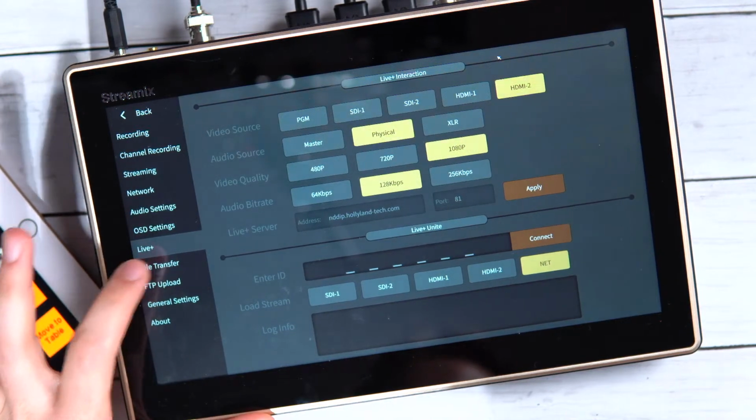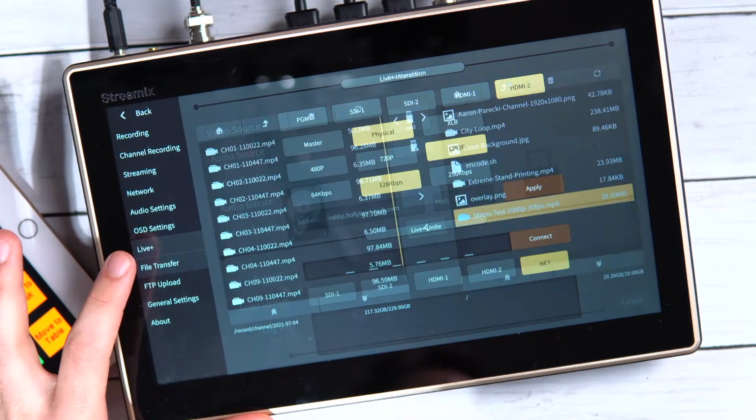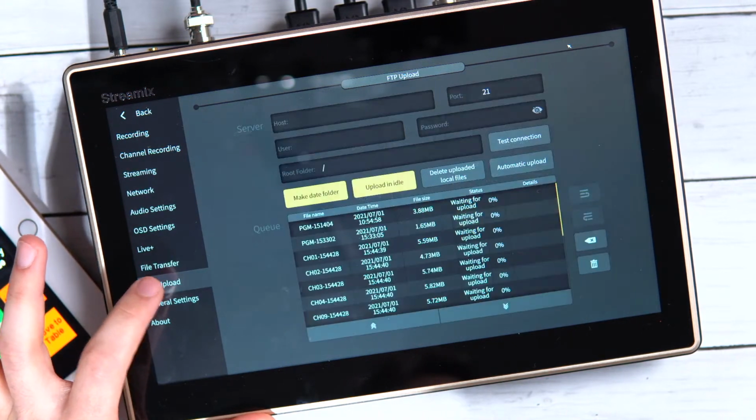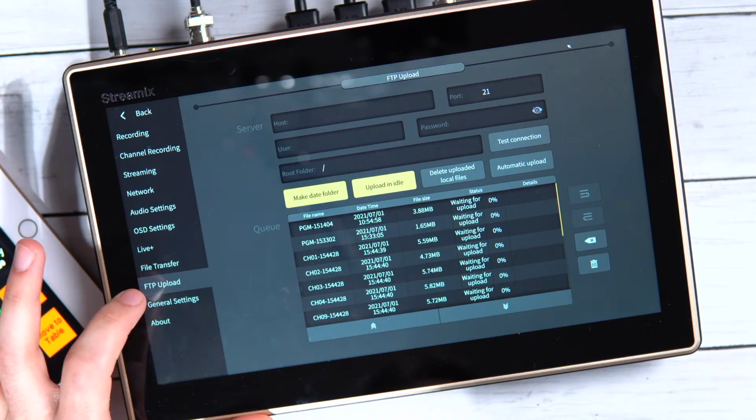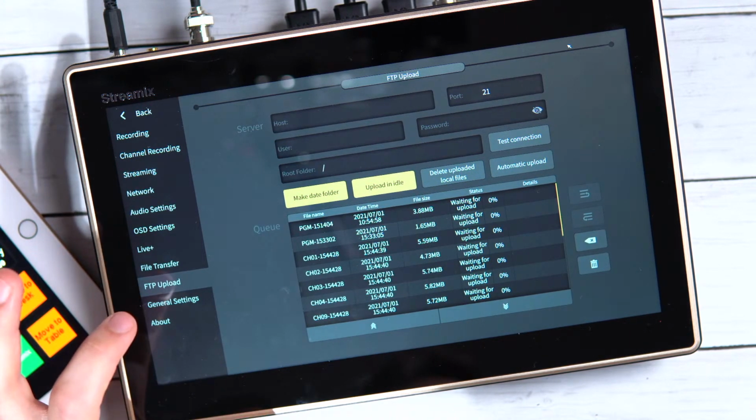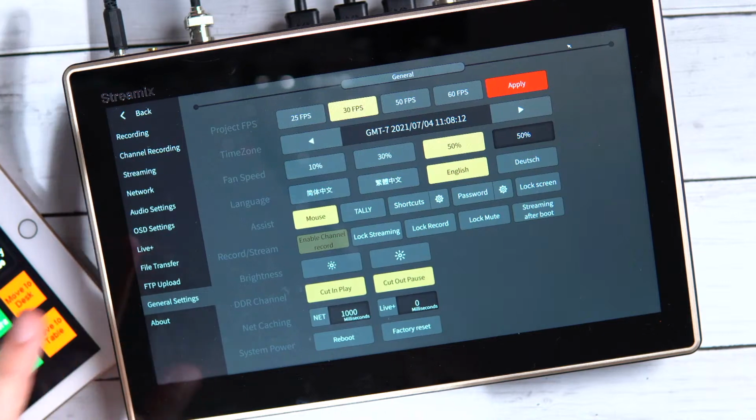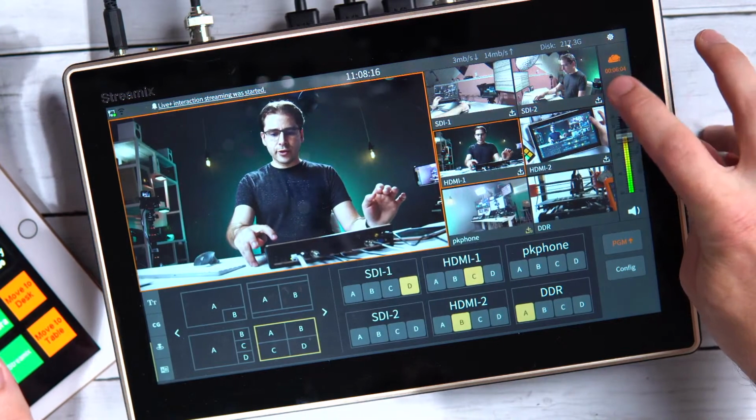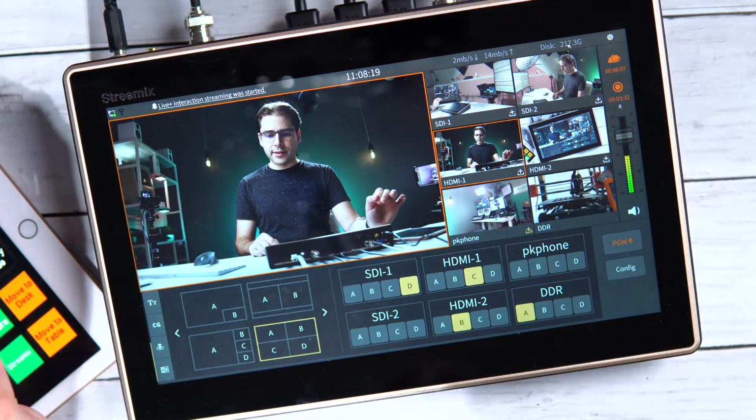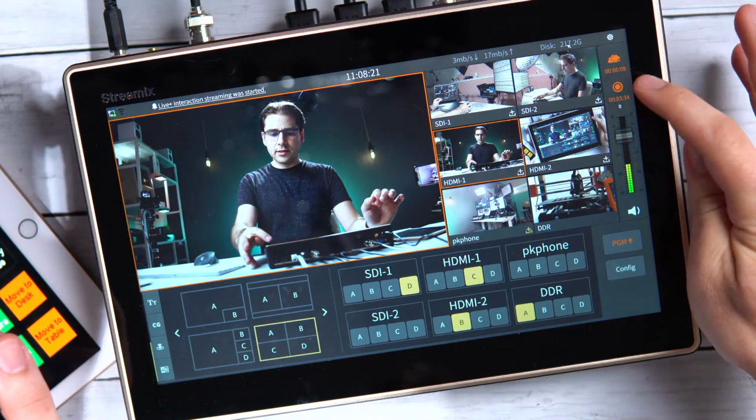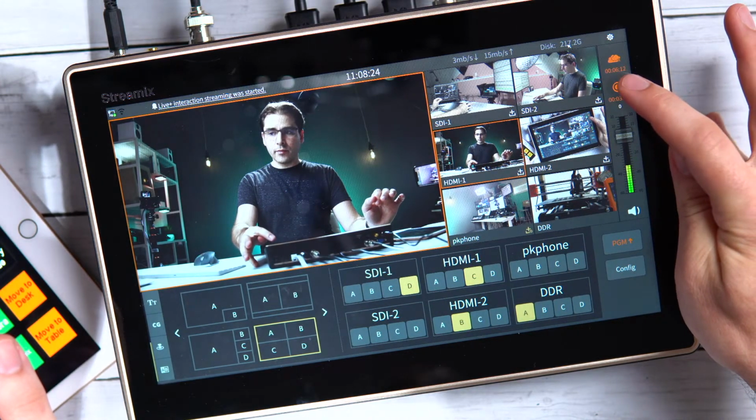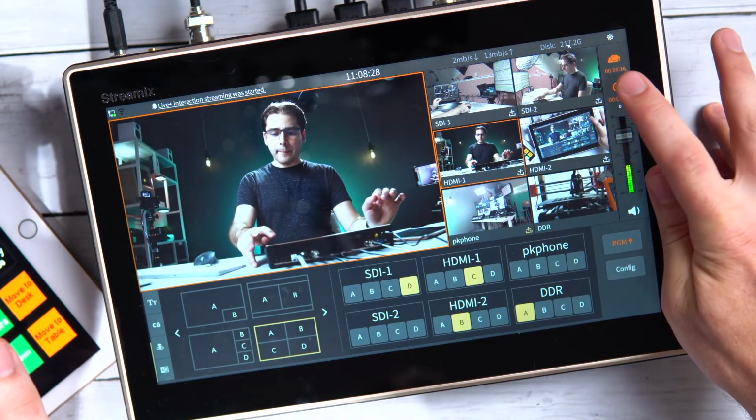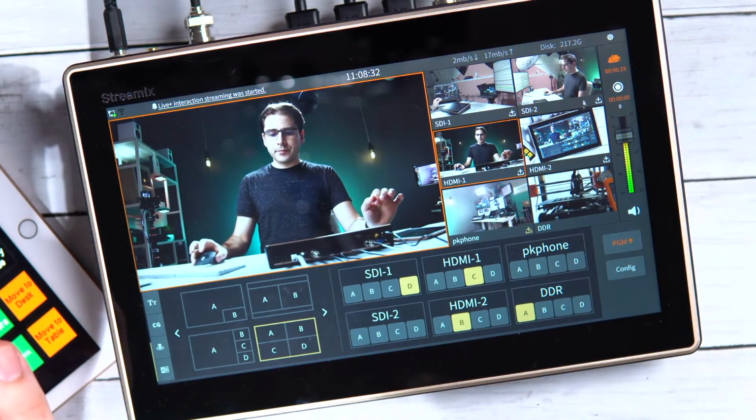We talked about file transfer. We talked about FTP upload. Oh, it's working hard. I can tell it's starting to lag a little bit when I tap, probably because it's doing everything. So if I go back and tell it to stop recording, I bet it'll speed up a bit. It's definitely working hard now. Okay, come on, stop recording. There it goes.